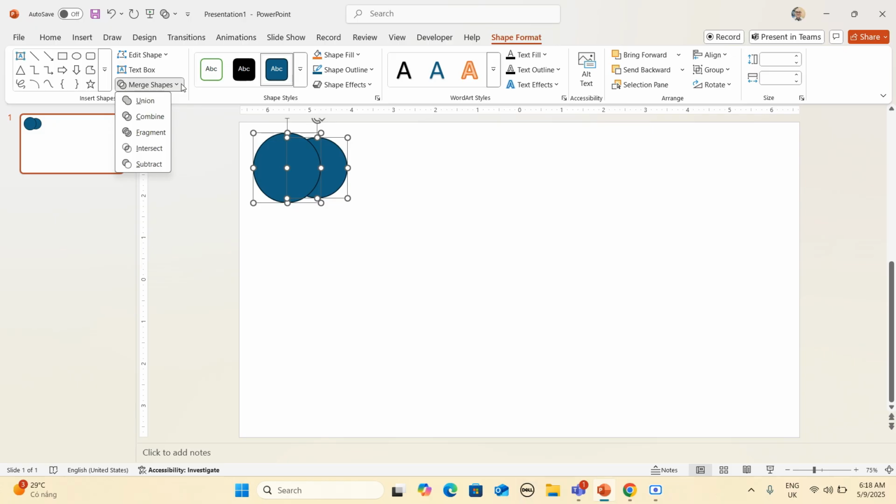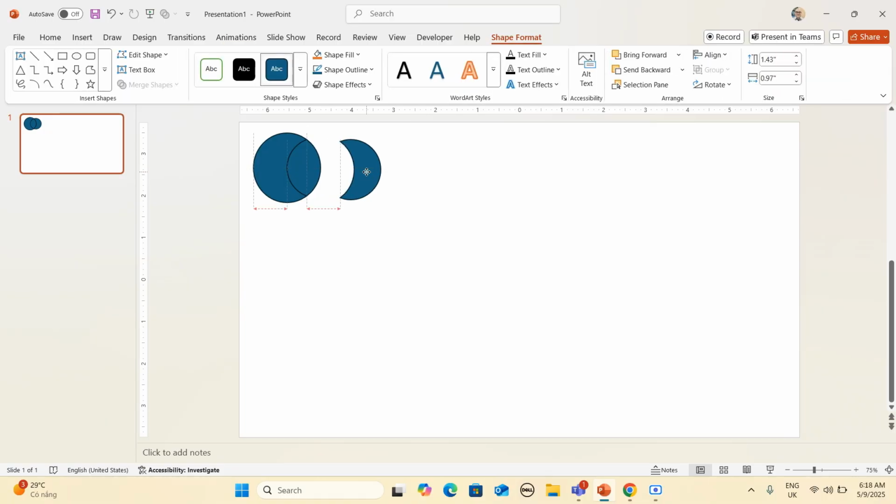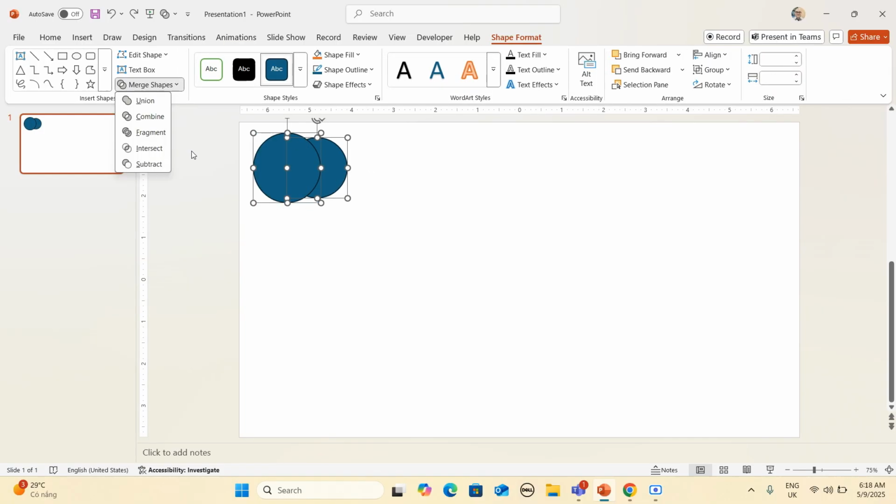So you can see two of my shapes are selected, but if I click Union, now I don't have two shapes anymore. I have one shape. If I click Fragment, it has split my shapes into pieces. So now I have three pieces, and I can move those pieces anywhere I want to. For example, like this. Okay. And the last one is Subtract, where you can take the shape away from the other shape. So I've just created a moon here.